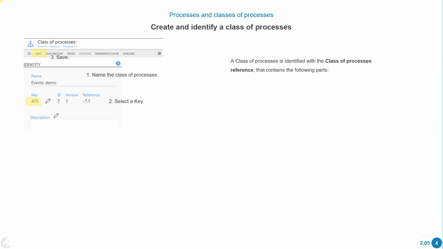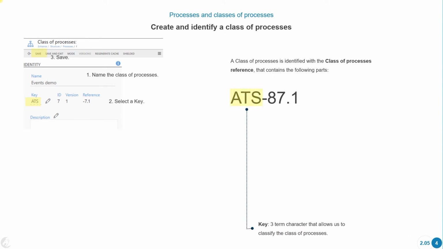A class of processes is identified with the class of processes reference that contains the following parts. As you can see, we selected a key here. We can see here that we also have an ID. So we have a key and an ID. We have a version and we have a reference. Let's see what all this refers to. So firstly, we have the key. As we mentioned before, it's a term that allows us to classify the class of processes.